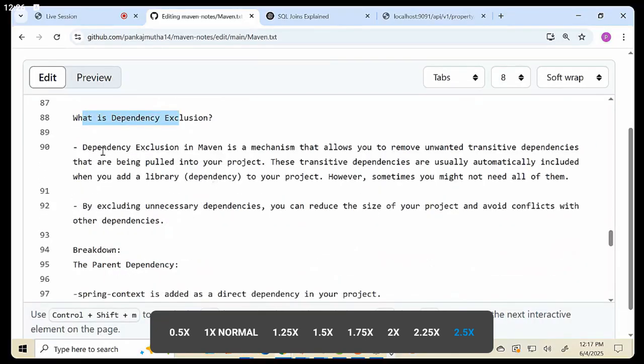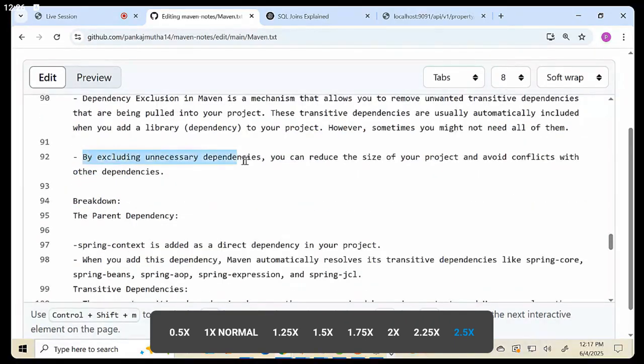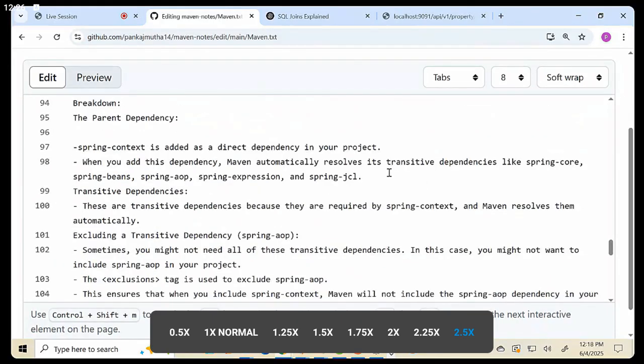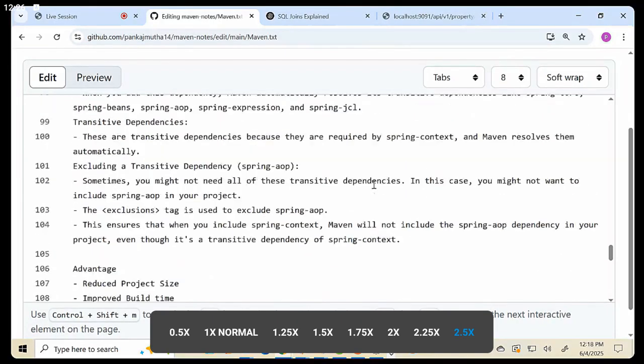Did you understand dependency exclusion? Read this. Fine, everyone clear with this?